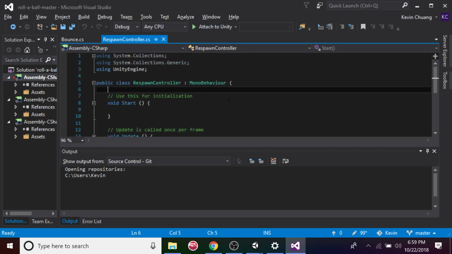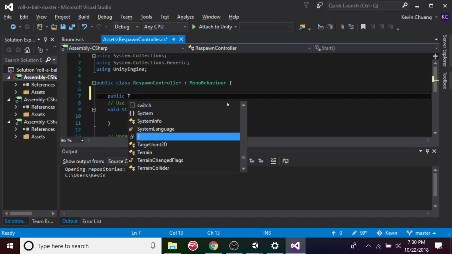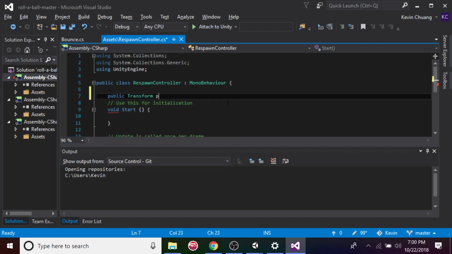First thing we want to do is tell, hey, we have a thing called a transform. A transform is basically, it keeps track of our position, our rotation, everything.